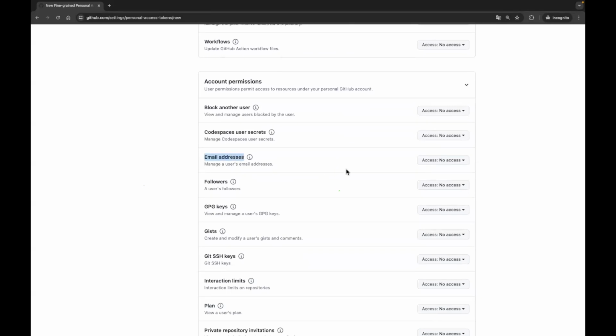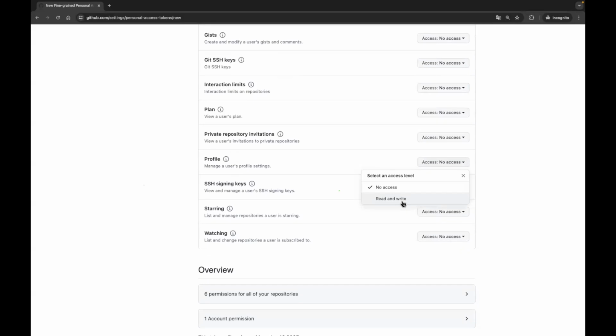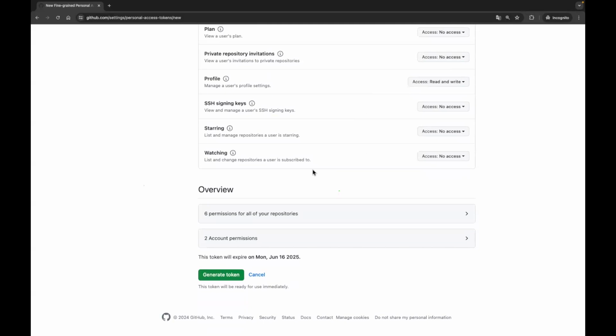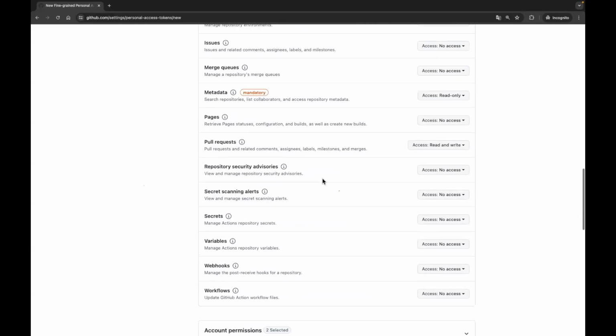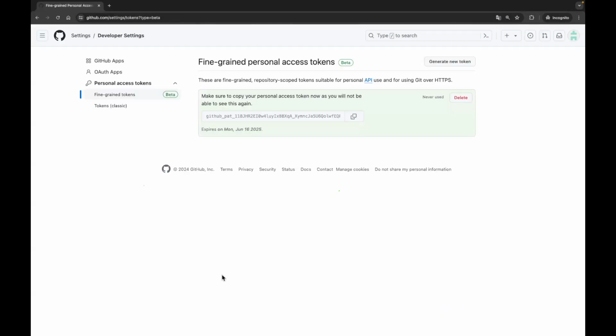Email address is something, let's give it read only, not read write. Email address is read only, and profile is also read only. We don't have an option for read only, so let's say read write. That's it. These are some of the permissions which we need to give to our token, and then click on generate token. This is the token that you will receive.